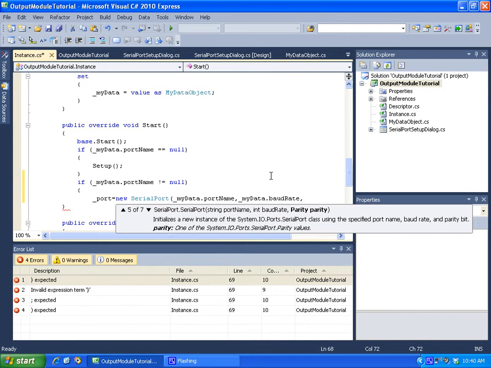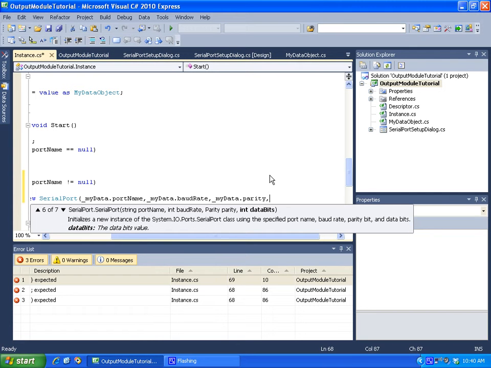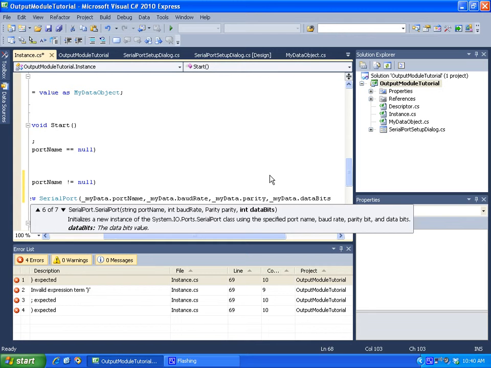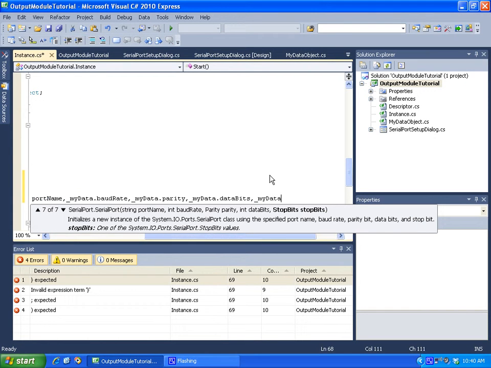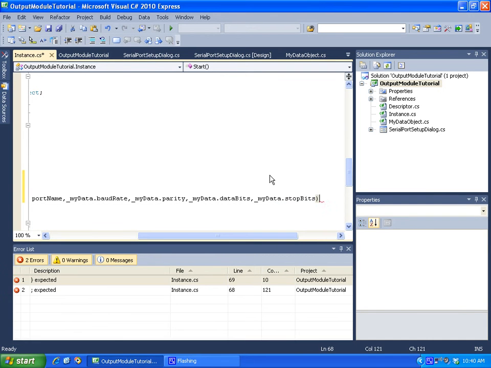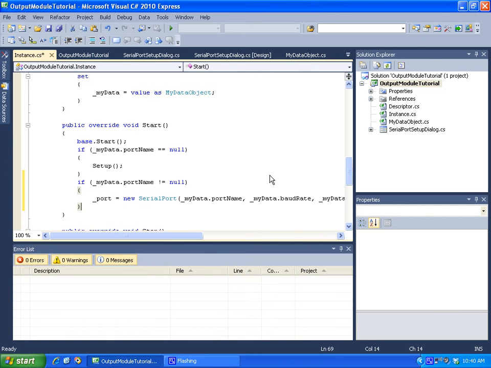comma, and then right here you see it wants the parity. So let's go ahead and give it my data dot parity, which if you remember we set up the defaults in our data class. Next it's asking for data bits, so my data dot data bits, and then stop bits, my data dot stop bits. There you go. And now we have our port set up.